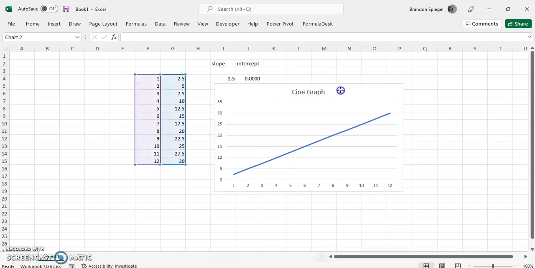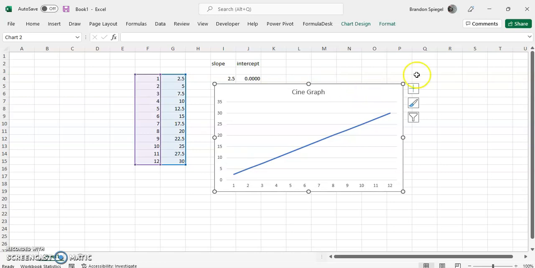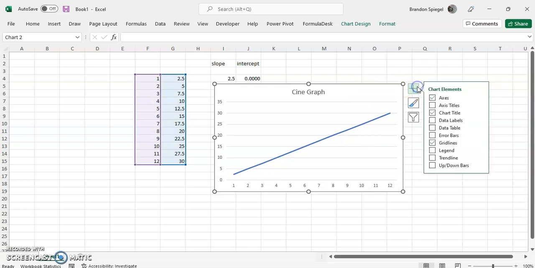Now we're going to add an equation for the line in Excel. So to do this, we're going to hit the plus sign to add chart elements. Then we're going to add a trend line. Now we're going to add an equation to the trend line.